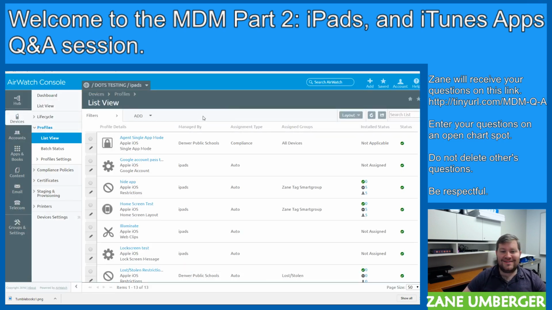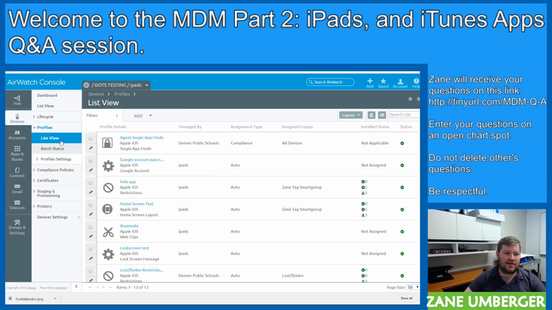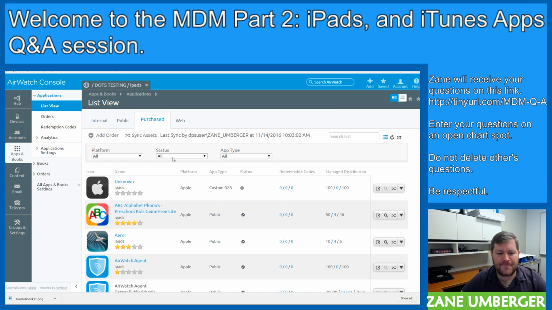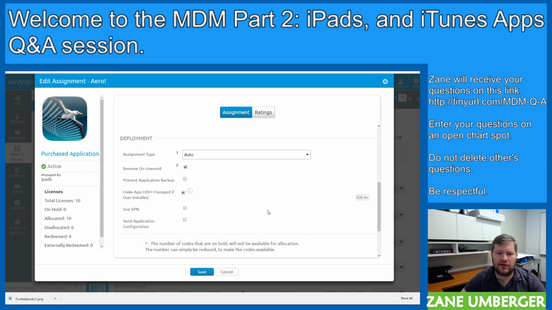If a student does remove iStation from an iPad that you are pushing as an automatic application, let's go ahead and look at those automatic applications. So if we go to apps and books, list view and purchased, come over here. Let's go back to Arrow because we were playing with that one. We're going to scroll down here. This is the deployment.